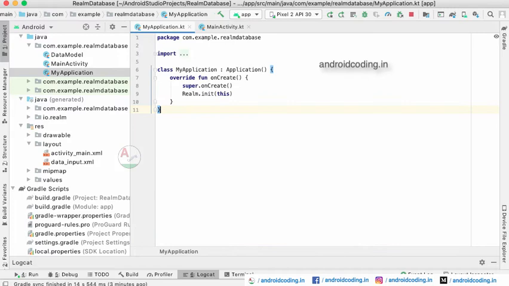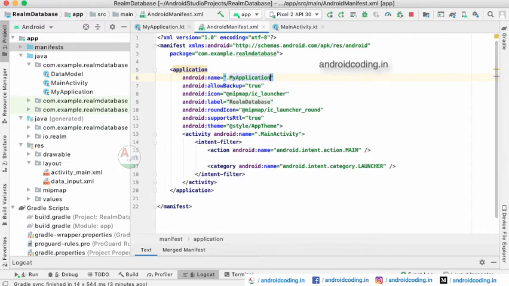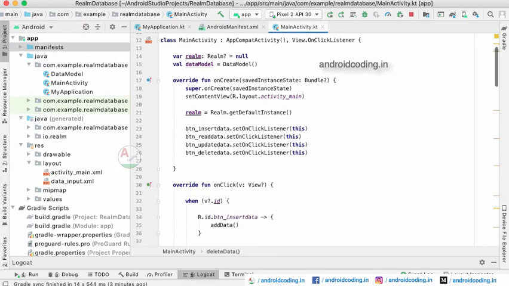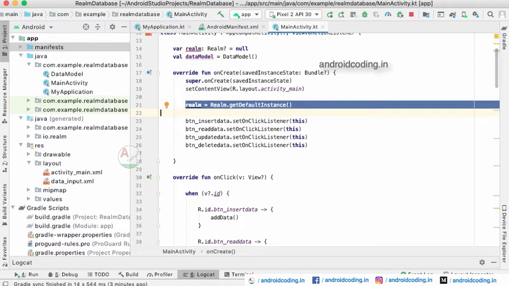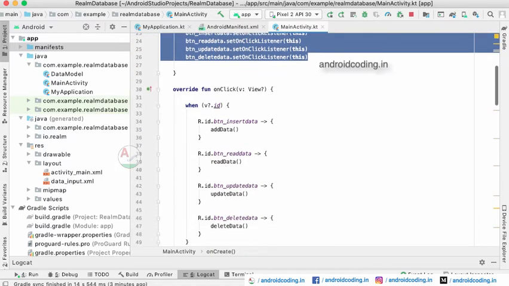First of all, we need to initialize our Realm database. Here, making use of an application class, I am initializing it, and don't forget to add your application in the application tag under manifest. In main activity we are initializing the objects for Realm and the data model, and we are adding the on click listeners for the four buttons which we have considered in the design. Till here I think you are familiar.